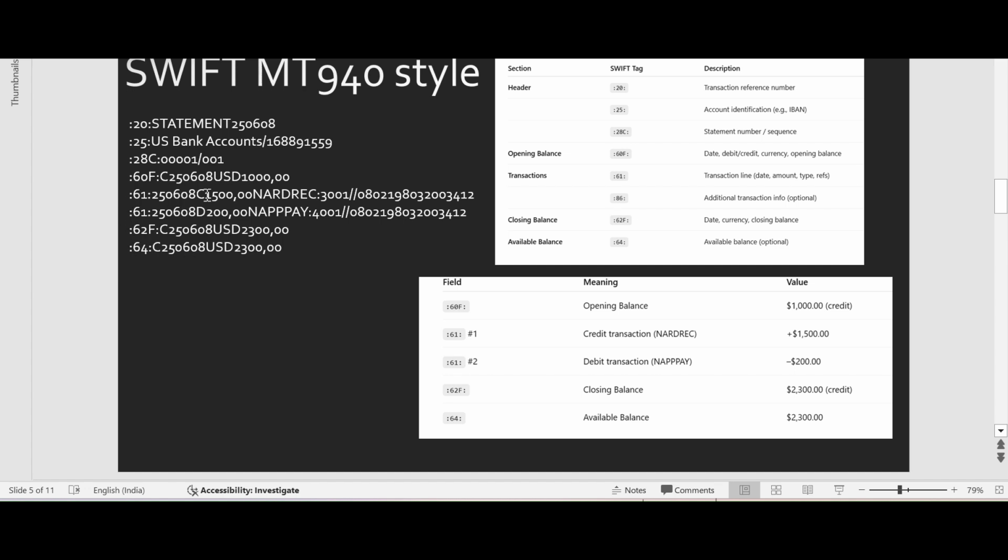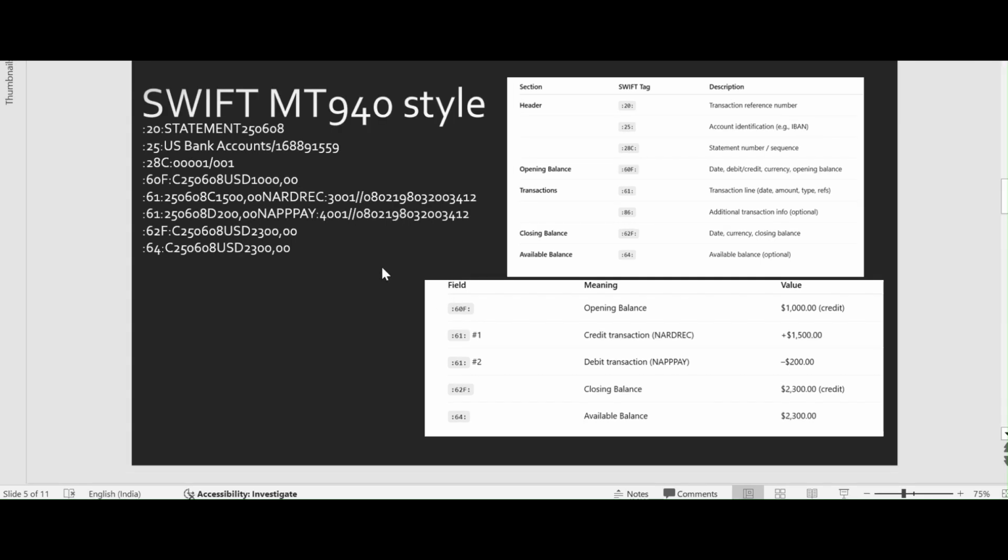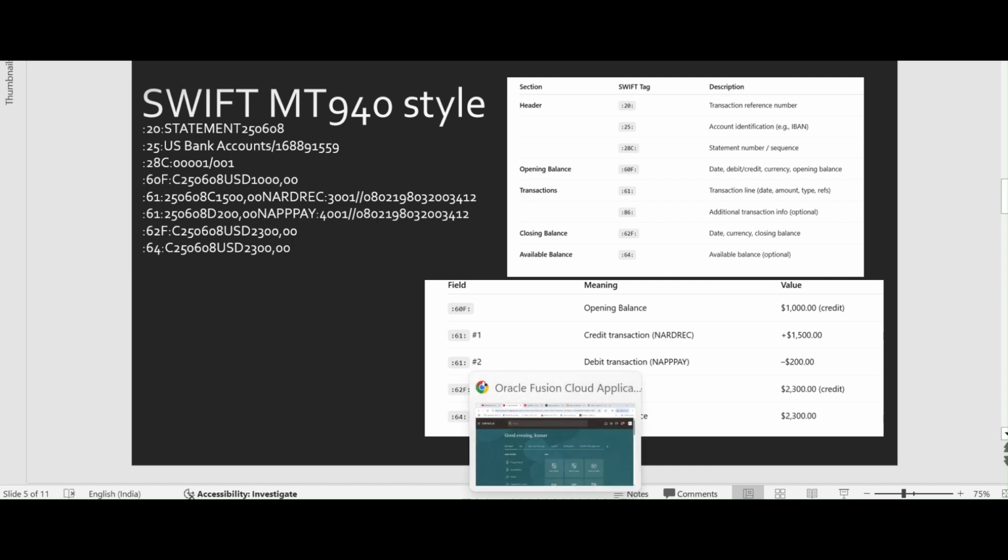So we have entered two transaction lines, and the 62F tag indicates the closing balance. It's a credit balance with the amount USD 2300 dollars. And 64 is the available balance. This is optional, but in our case we can consider the closing balance and available balance both the same. But when you see the transaction code in the 61 tag, you can see NARD and NAP, right? These are the transaction codes that we are going to set up in the system.